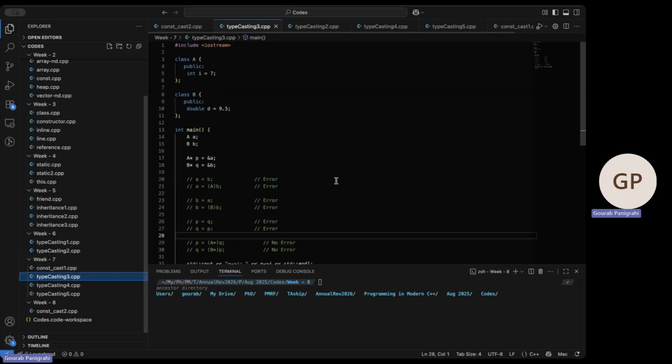Another example that we see is about classes. Let's say that we have two classes, A and B. A has a public integer member i, with some value 7. B has a double, 9.5. Small a and small b are the objects that we define with the data types that we have here: small a is of class A, and small b is of class B.